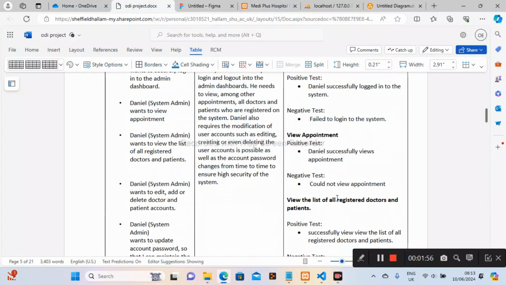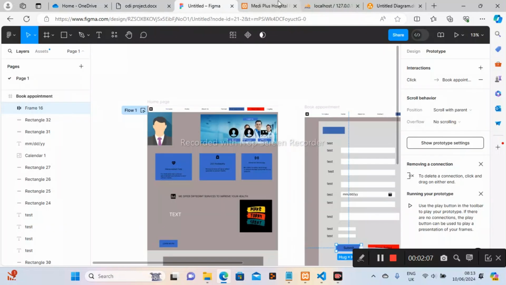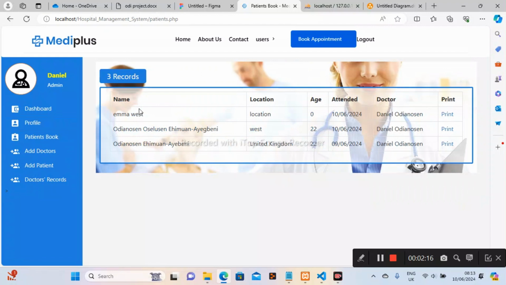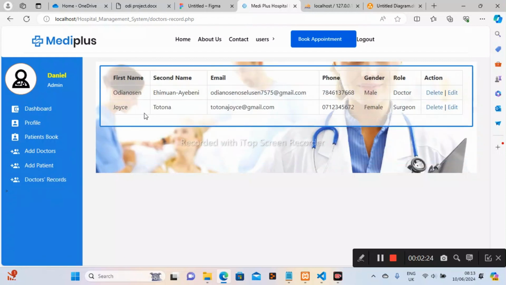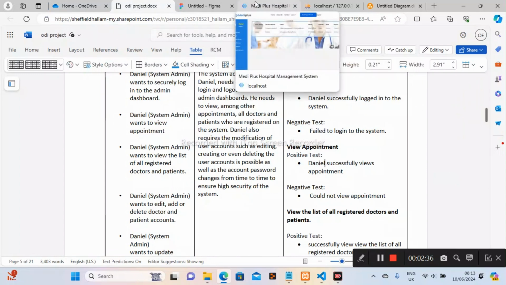And the third user story is the admin wants to view the list of registered patients and doctors. So let's go straight to the patient book here. This indicates all the patients that have been registered in the system. The admin can view the records, and also all the doctors that have been registered in the system. So that's the positive test case. The negative test case is could not view appointment.